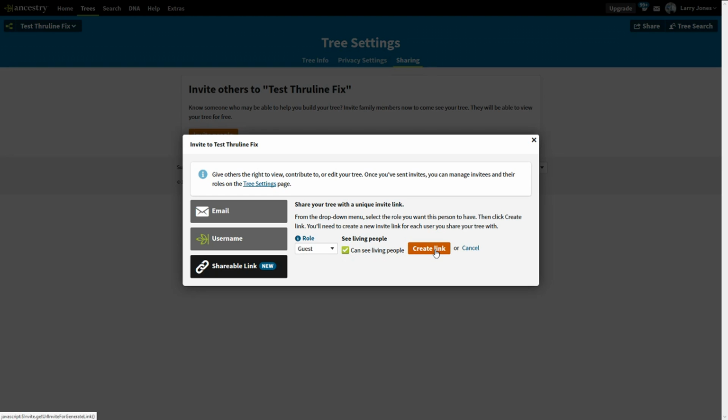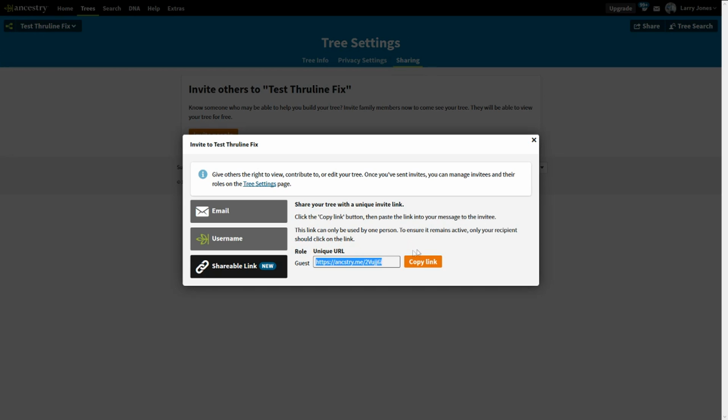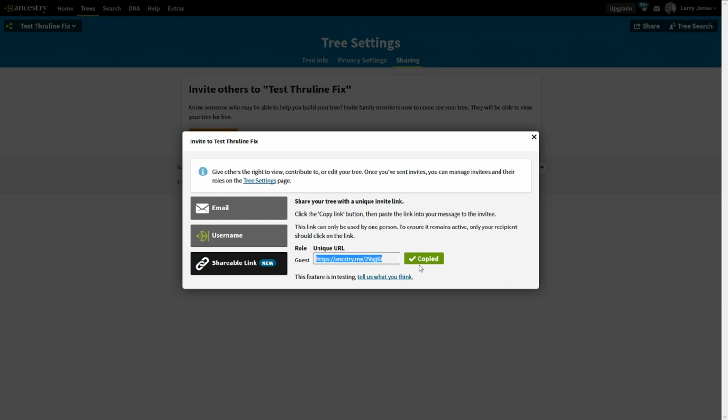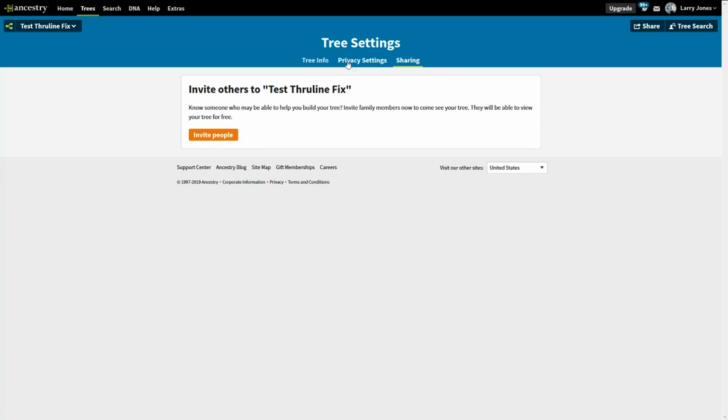And then when you click create link, instead of sending them an email, it's actually going to create this short link for Ancestry. And you click copy. See, now it says copied. And you can email them that link, or message them that link, and it'll give them direct access to your tree. That's really cool. That's something that's brand new. I think it's really handy, honestly.